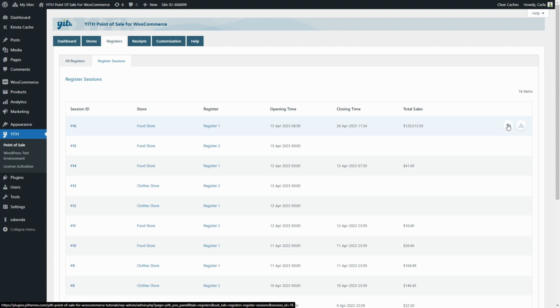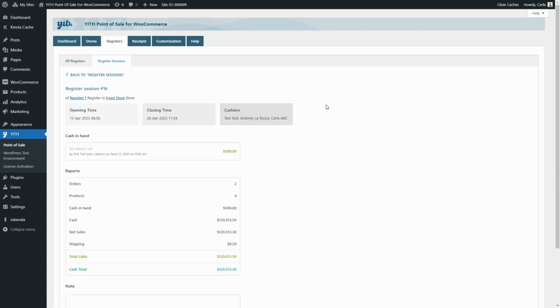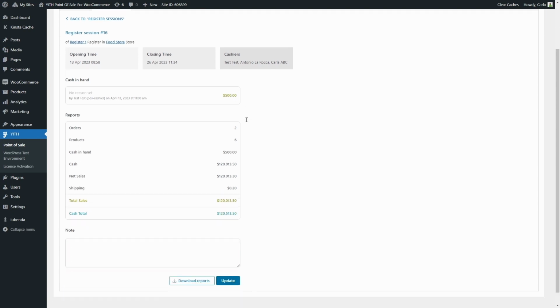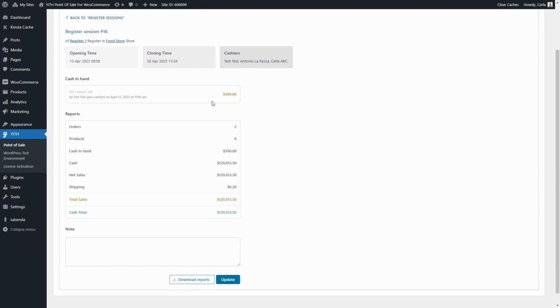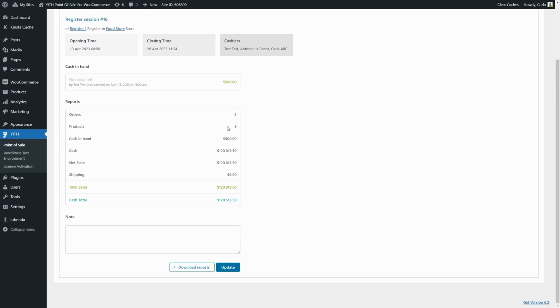For example, if I click here, I can see all of the details, the opening time, closing time, the cashier, how much cash there was in hand, how many orders, products, and other details. We can also add a note here only if the session has already been closed and download the reports here.